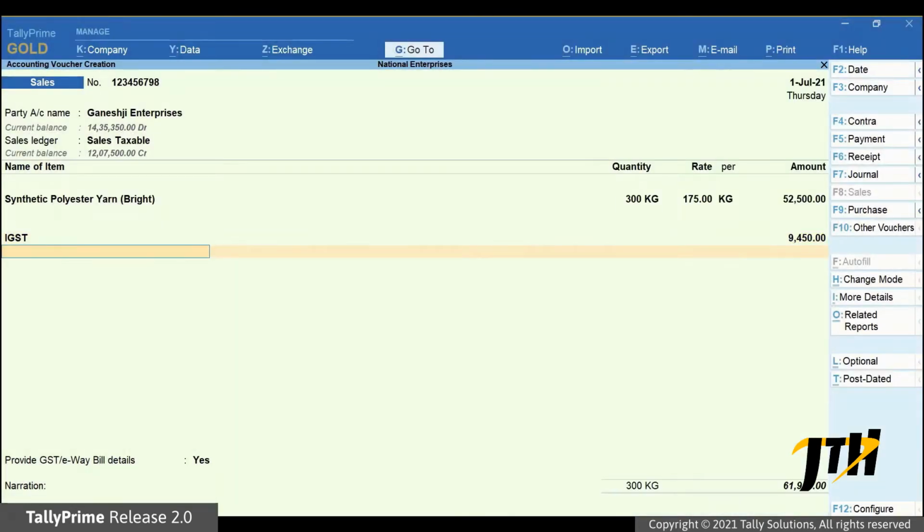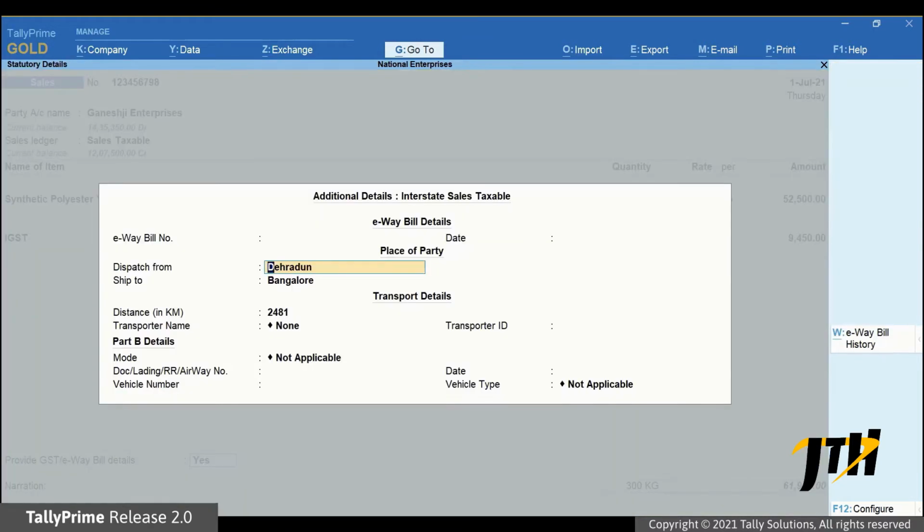Press Enter twice and the cursor will be on Provide GST e-way bill details. Set the option to yes. The additional details, Sales Taxable screen appears. E-way bill will be generated based on the details you enter in this screen.